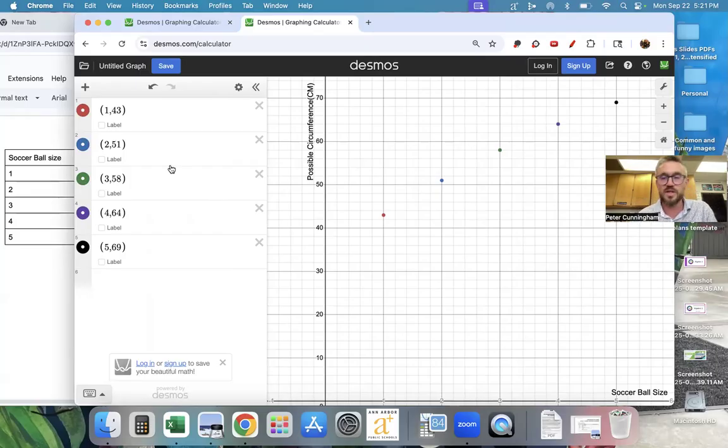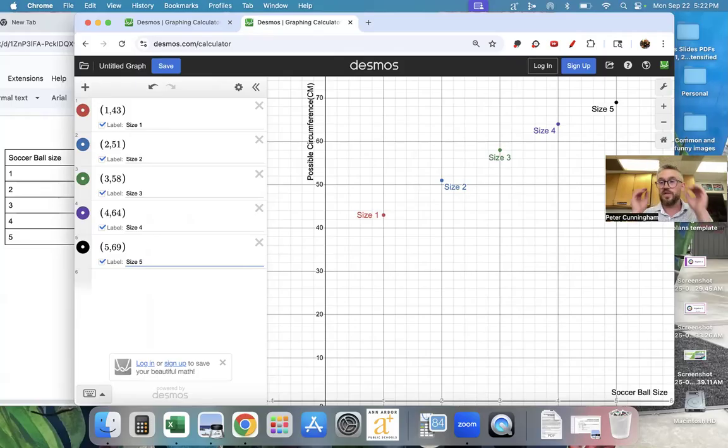And a little added trick that I think looks nice is if you click on that label, now you can actually see the points, which is nice, but for me, I wouldn't want just the number one there. I would want someone to know that, hey, this is representative of a size 1 soccer ball, and that this blue point is representative of a size 2, size 3, size 4, size 5. So hopefully that helps you.